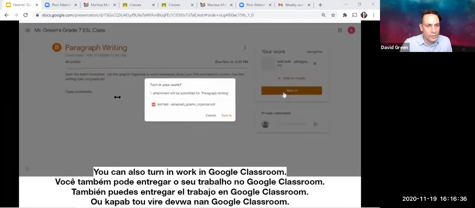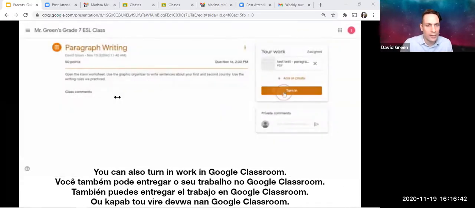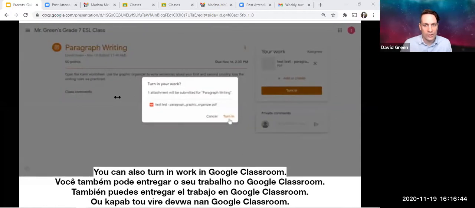You can also turn in work in Google Classroom. When you turn in work in Google Classroom, make sure the button is orange and says Turn In or Mark as Done.